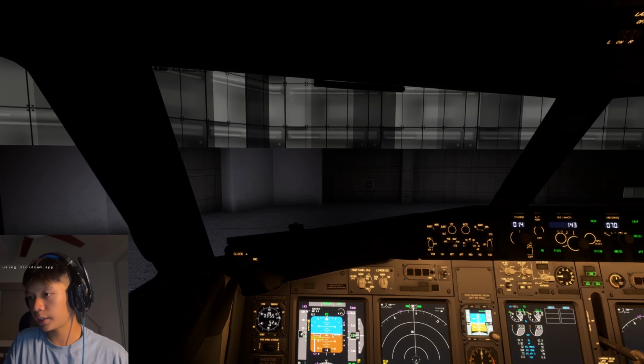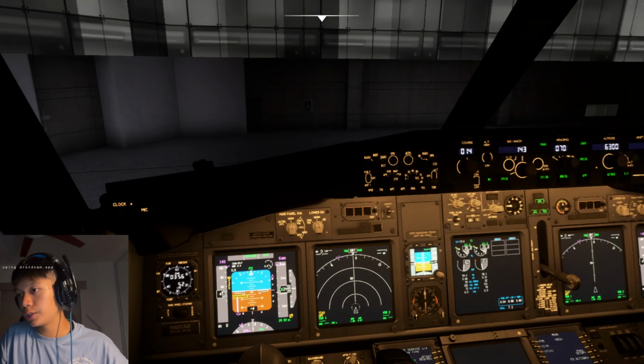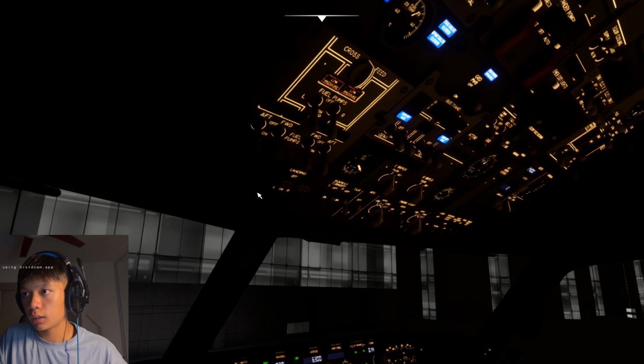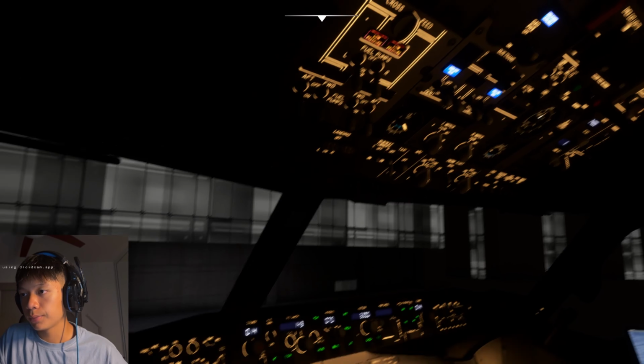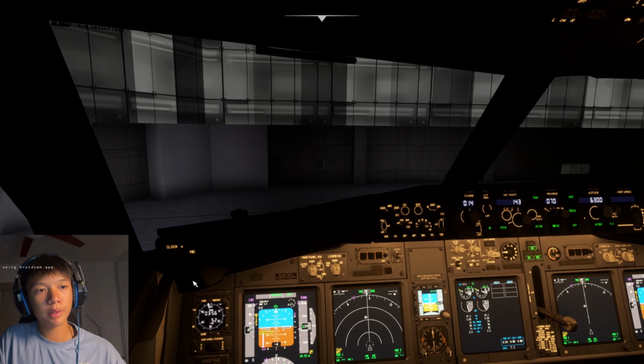And we'll stop right there. Shut off both engines. And that should be good to go. Alright, so we are pretty much finished with this flight.